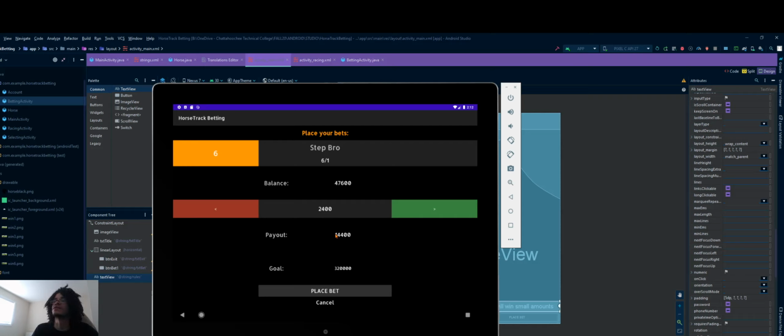It tells us dynamically what our payout's going to be by multiplying the payout by the odds, and it dynamically tells us what our balance is going to be if we lose right here. And we have a goal. If we reach the goal, then obviously we win the game. But I set it up where if you reach the goal, a new goal will be set. And then if you reach that goal, then the account resets and you start from a lower amount than what you started with. So let's go ahead and place the bet.